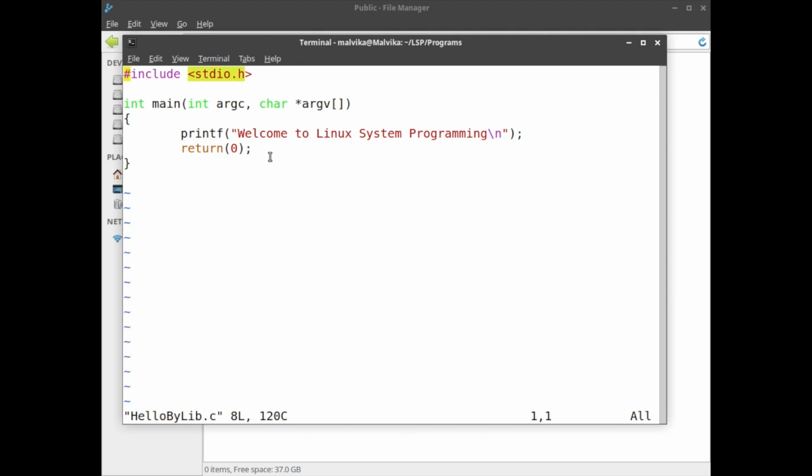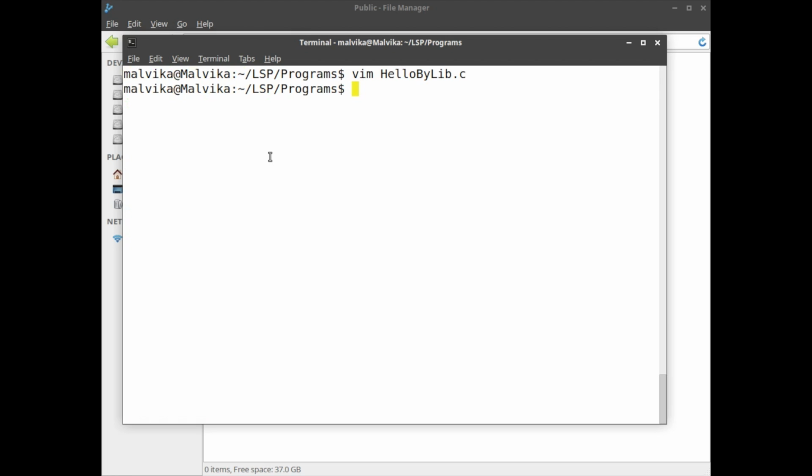The usual practice we follow is gcc -o hellolib hellolib.c. Here hellolib.c is the source program and the output file will be hellolib. Enter. So it's compiled and its executable is also created. How to execute? We know: ./hellolib. Enter. And here we got the output.